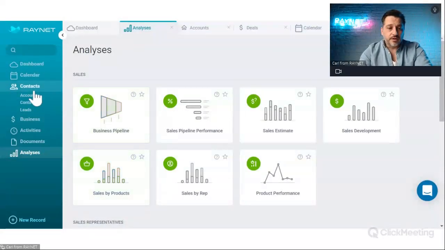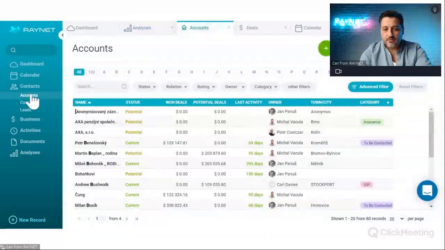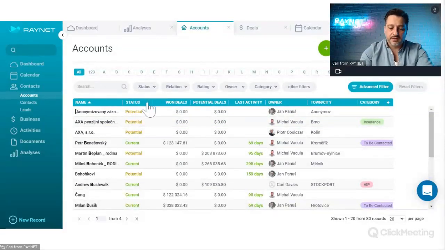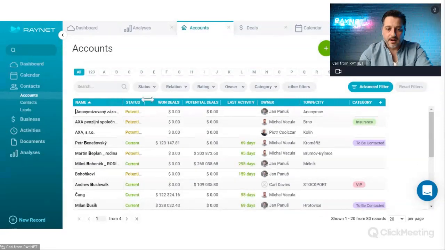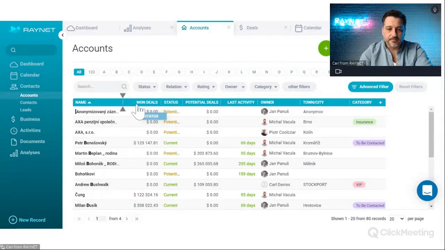Now, if we go to accounts, we see all these columns, and we can resize the columns and move them around any way we like. So if I want to resize it, I just do this like that, similarly to other tables that you may work with. So very simple like this.